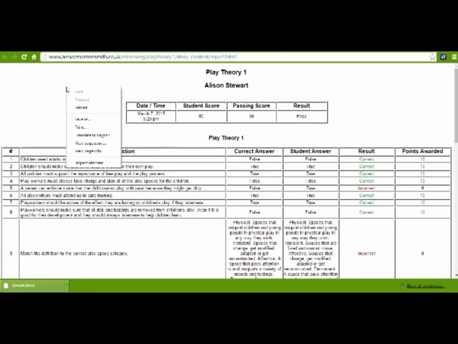Press your right mouse key and go to Print, which means you can print out your results, or Save As, which means that you can save a copy of your results to your computer. But I will stress that you need to do this at the time that you complete the quiz to make sure those results for the quiz that you've just done are saved or printed out.